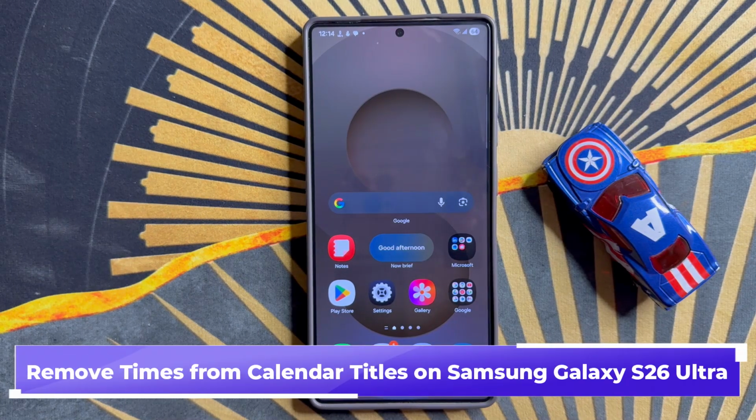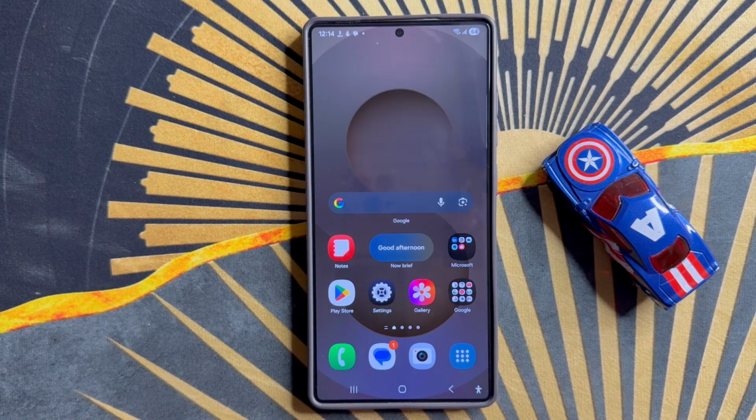How to remove times from calendar titles on Samsung Galaxy S26 Ultra.